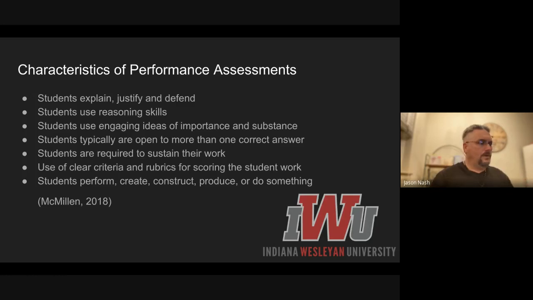All right, very important. For me, I want you to concentrate on these two here, and then I want you to look at the bottom. Students perform, create, construct, produce, or they're doing something. Okay, it's action, it's active. Again, I'm pulling all this material right from the Macmillan 2018.